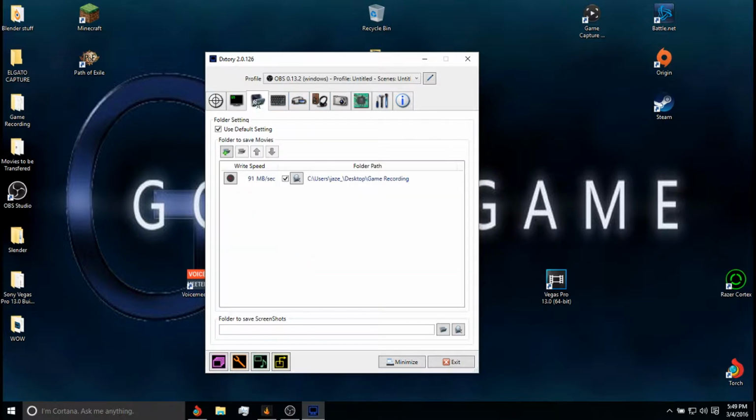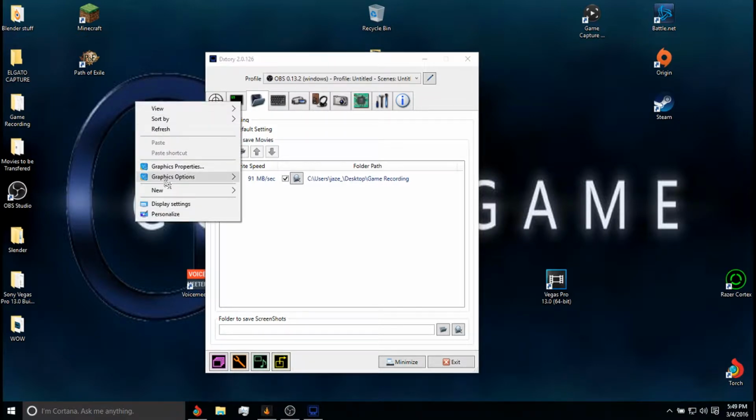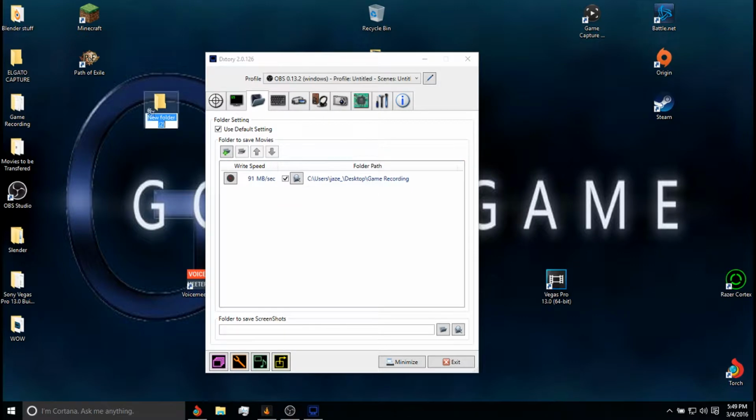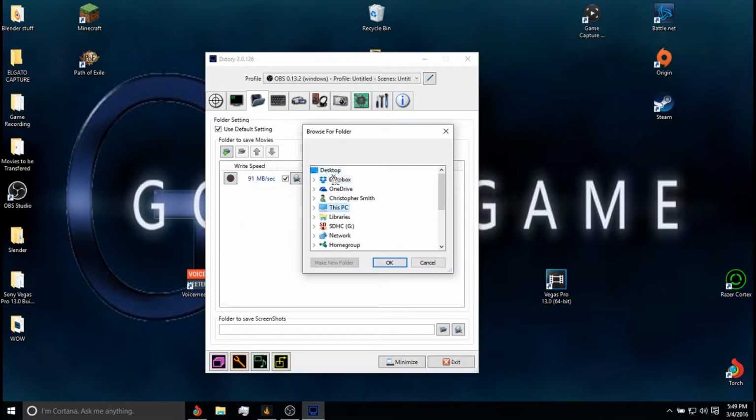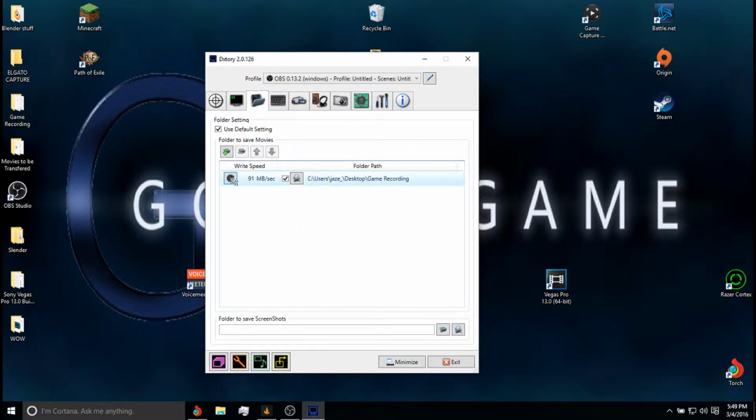The next thing you're going to want to do is go to the folder settings. Basically, right click on your desktop, make a new folder, and name that folder whatever you want, as long as it's saved and you can find it easily. I'm going to delete this because I already have a folder for this. You right click here, add your folder, find your folder, click OK, and then run the benchmark tab right here, which is going to automatically test the write speed, how fast it's going to be able to write that video down onto your save file.